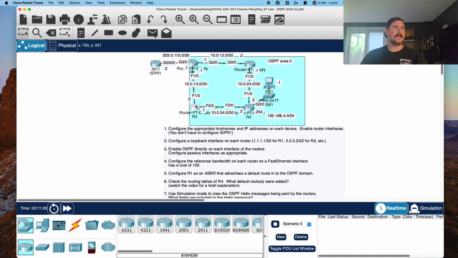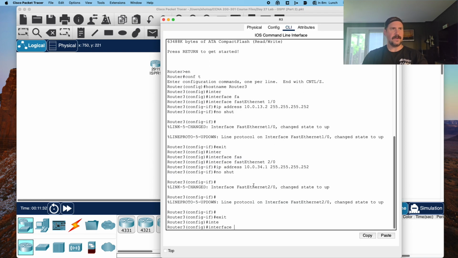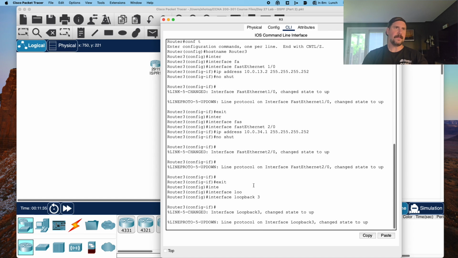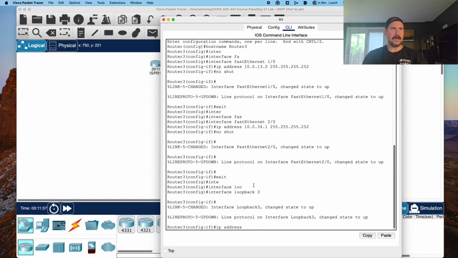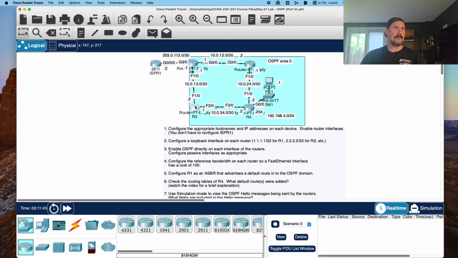Router 3 needs loopback 3. Interface loopback 3. IP address 3.3.3.3, 255.255.255.255. And then finally, router 4 needs loopback 4.